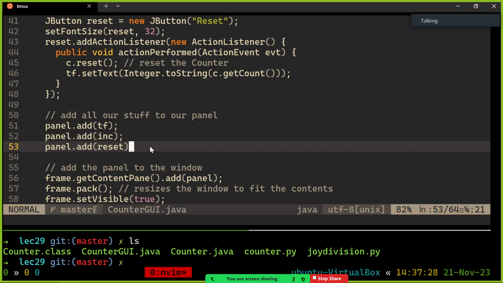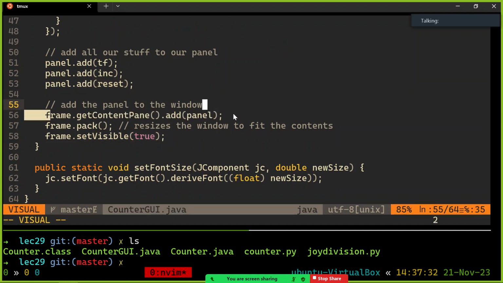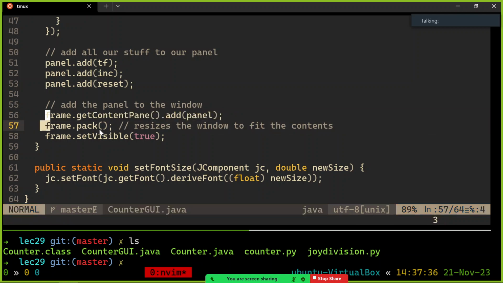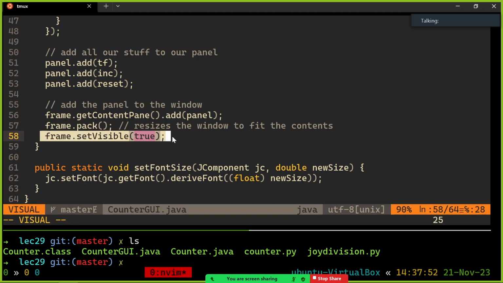That'll arrange those horizontally. And then I add them to the frame. So here I am adding the panel to the frame, which is the window itself. And then by default, the frame has 0 width and 0 height. So you tell it to pack itself, to fit itself to the contents of what I put in there, so to the panel. And then by default, the window is invisible, but now I'm ready to show it to the user. I built it. Then you say set visible true to show it to the user.